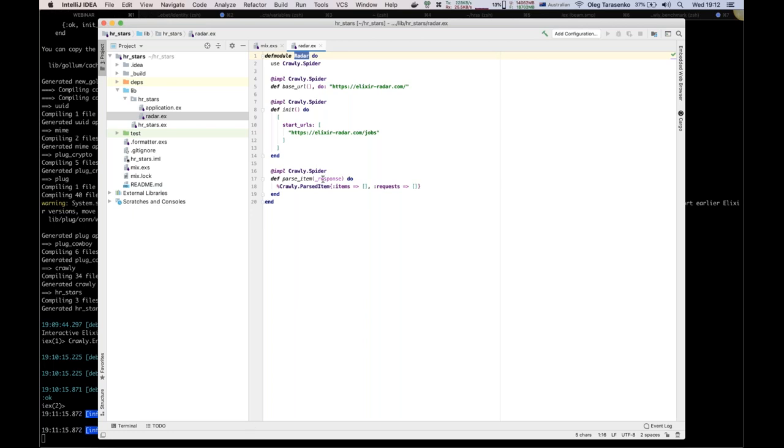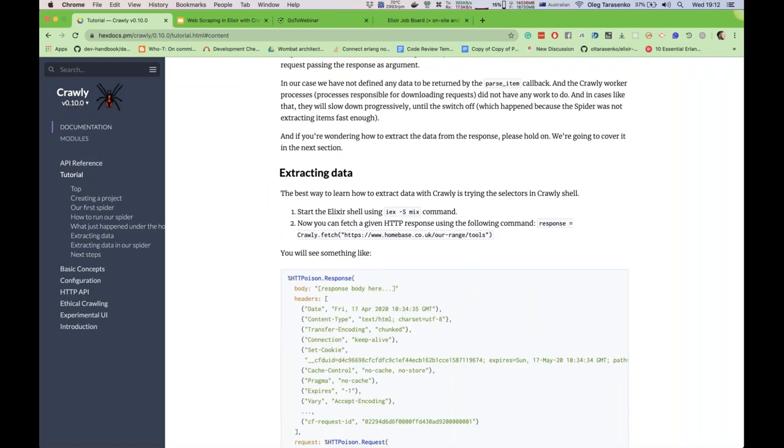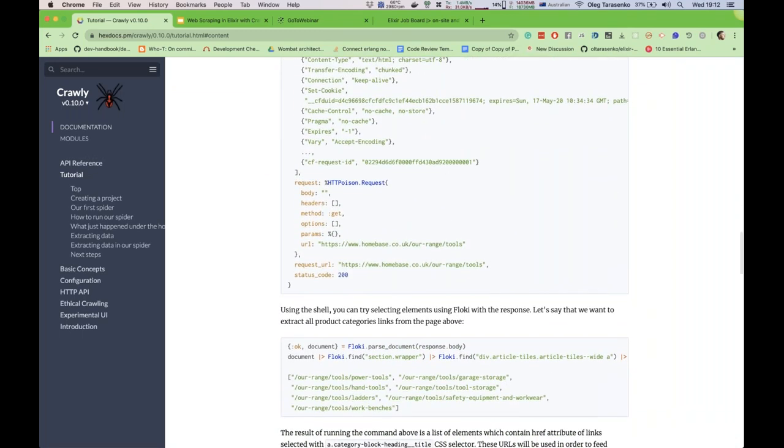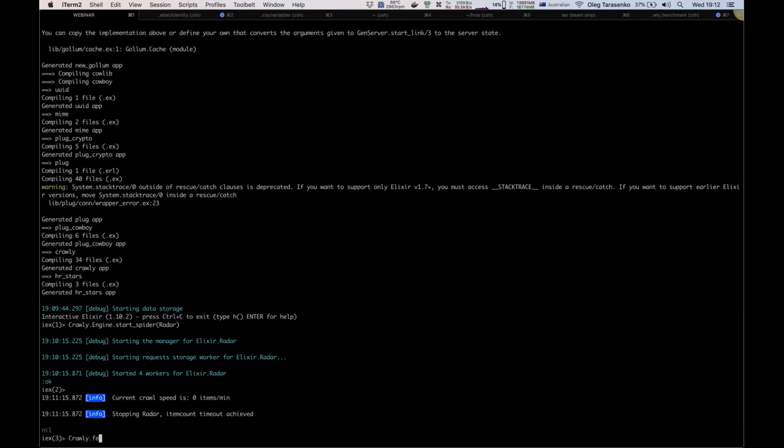So first of all, now we have a response. Now we are going to talk about the most important part, the parse item callback. As I have explained, this is the main flash of Crawly. This callback is used to extract the data from a response. Once you send the request, you get a response back, and this response contains the data itself. So it's important to get the data. Again, I will start with the code provided by the tutorial. However, I would use the Elixir shell to understand what the data looks like.